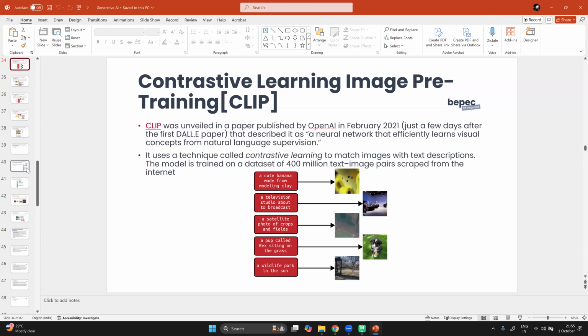data is, they labeled various images, instead of saying banana, instead of saying a studio, they started writing a text. They gave a caption: a cute banana made from modeling clay, a television studio about to broadcast, a satellite photo of crops and fields, a pup called Rex sitting on a grass. In this way, they started collecting nearly 400 million text-to-image pairs, which they scraped from the internet, and they labeled it, and they developed a model.